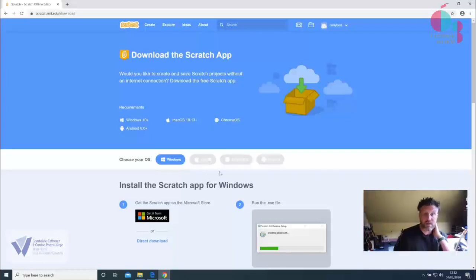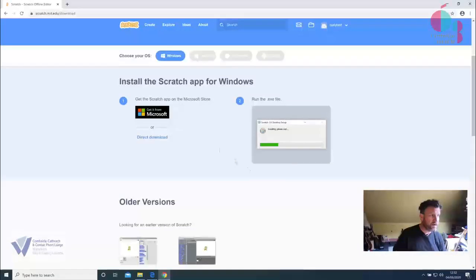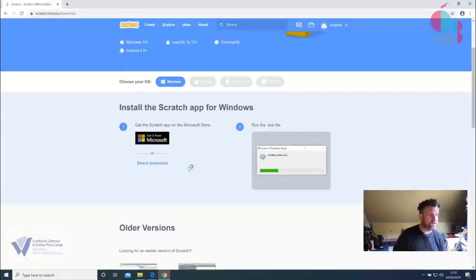This is a Windows machine here right now, so I can download it there. It's also available on the Microsoft Store. So if you have the App Store on a Windows machine, you can just get it directly from there. So we can do a direct download. That'll download in just a moment. I don't have great broadband, so it takes a few minutes.